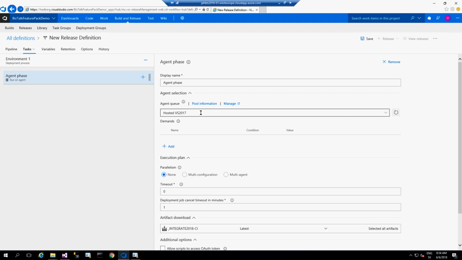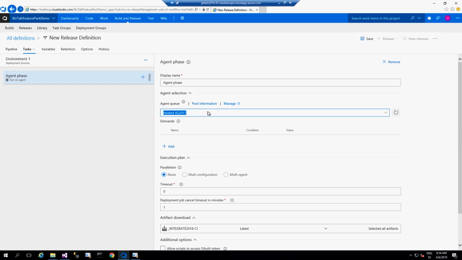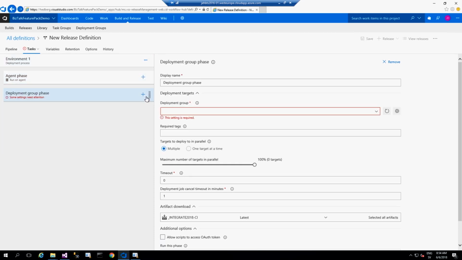What I want to make sure here, again, is that for the release, I am not using the hosted one. So I want to make sure that I'm using my particular private agent over here instead. Now you can deploy either to an agent, which is something running on a single machine, or you can deploy to a deployment group, which would be something that has multiple agents in it, which could run on multiple machines. So I would have one agent for one of my production servers, and another agent for another one of my production servers. If I had that, I could set that up and add that as a deployment group phase over here instead.